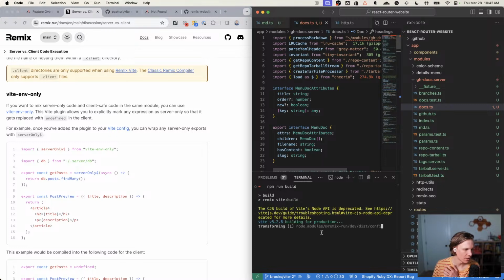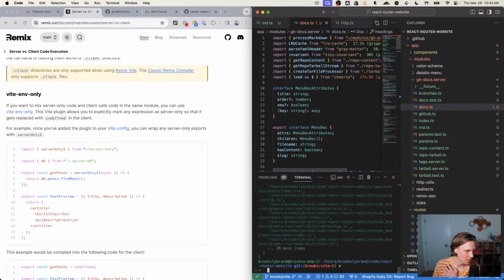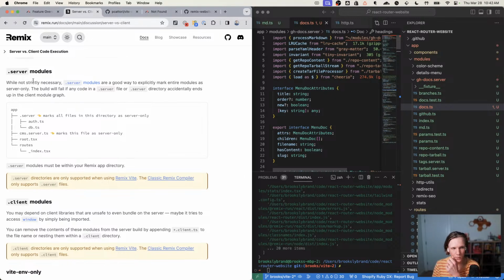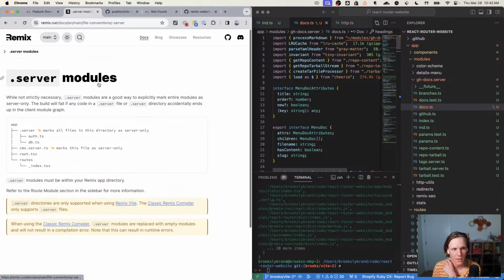I think for directories, the name needs to be dot server, not a dot server suffix. Really? I'm pretty sure this works. That or I'm shipping all this stuff to the client. Hmm. I really thought we could do that. That's very sad to me. That's good to know. While not strictly necessary, dot server modules. Yeah, I see what you're saying. That's a bummer. So blah.server isn't treated as server. I had a totally bad understanding of that.